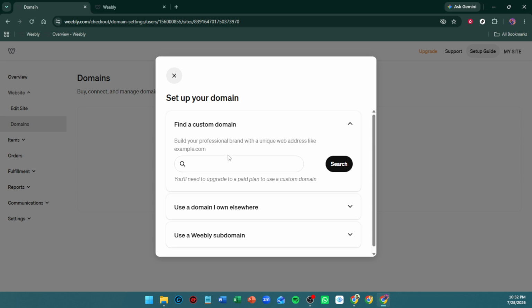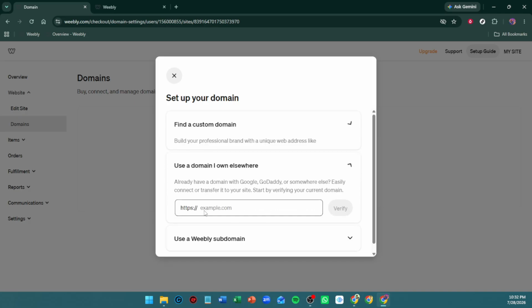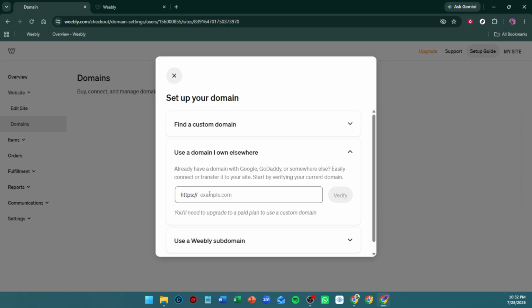Since we're working with a domain that's already registered somewhere else, we're not purchasing a new one here. Instead, we're telling Weebly that the domain already exists and should now be linked to this site. After that, choose Use a domain I own elsewhere.